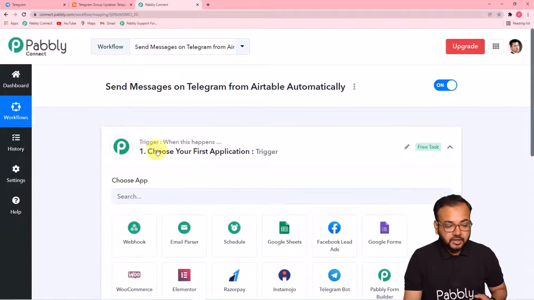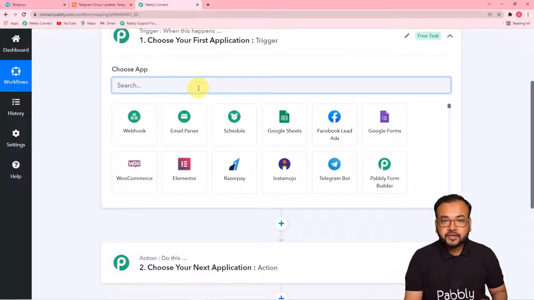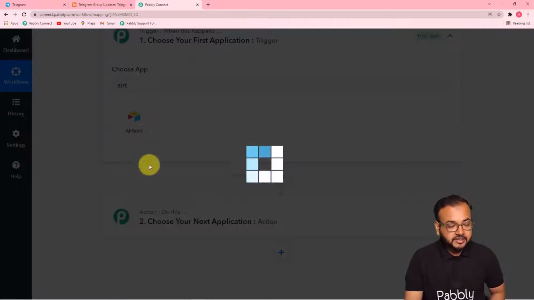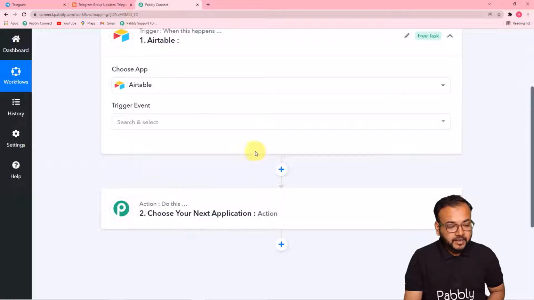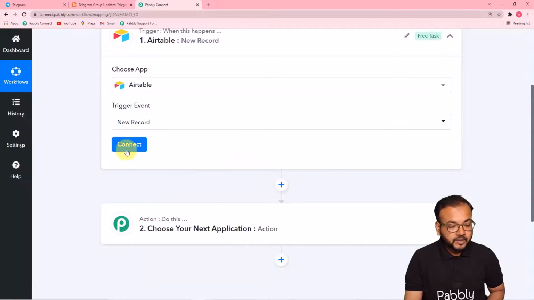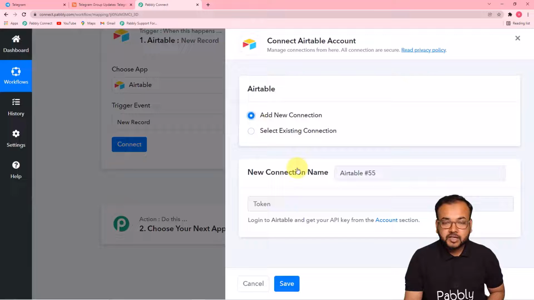Click on this trigger window, and from this choose app field, you have to choose the trigger application. In our case, it is Airtable. So select Airtable from here. This is it. Select it. And in the trigger event, you have to select a new record. So it will trigger this workflow when a new record is available. Select this. Then click on connect. And from this window, select add new connection.